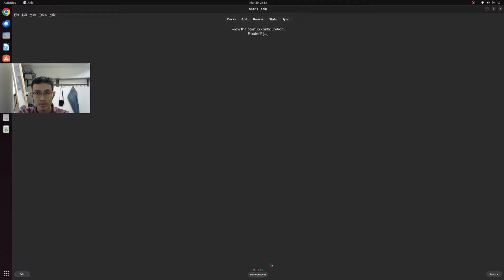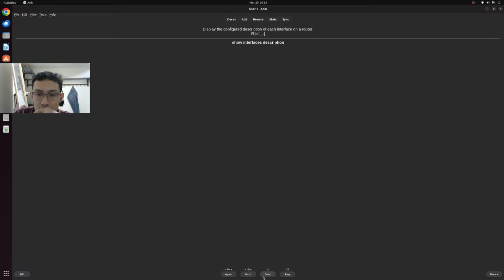View the startup configuration: show startup config. Display the configuration on its interface on the router: show interface description.